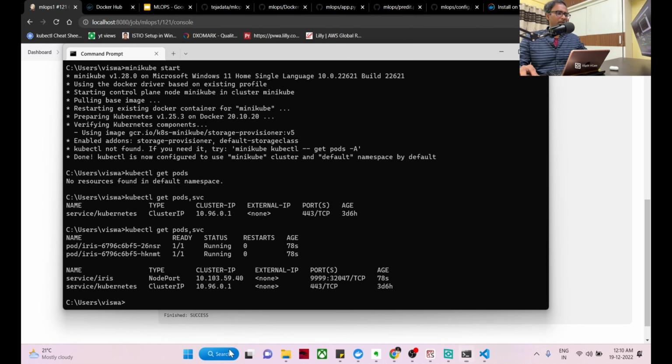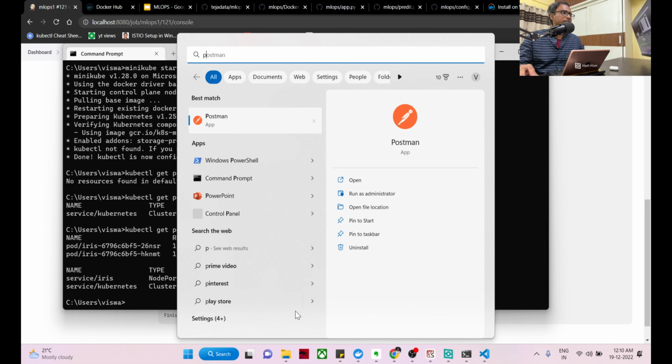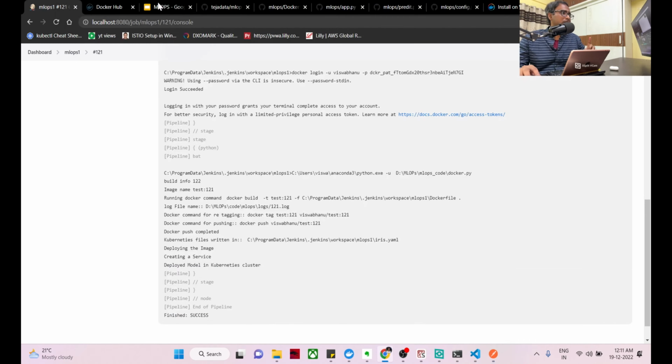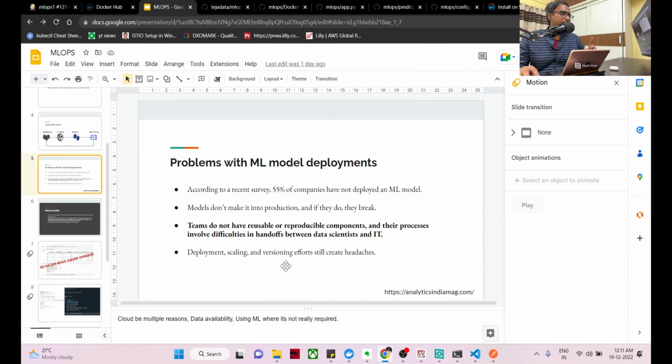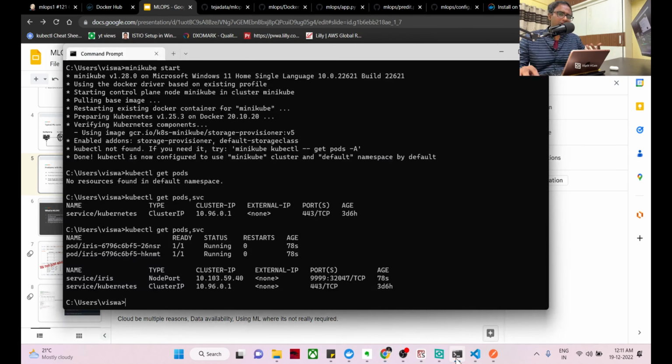Now open my Postman tool. I did not open it, as usual. As I said, one best part about Kubernetes, right, is the scaling. Obviously, whenever there is a sudden spike in your request network, then automatically it will spin up one more container for you, right?